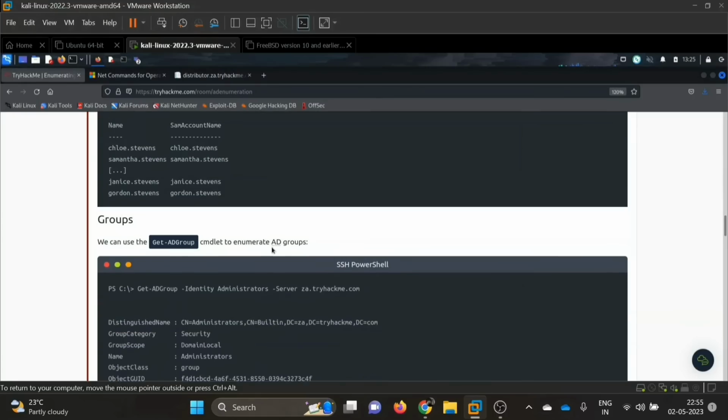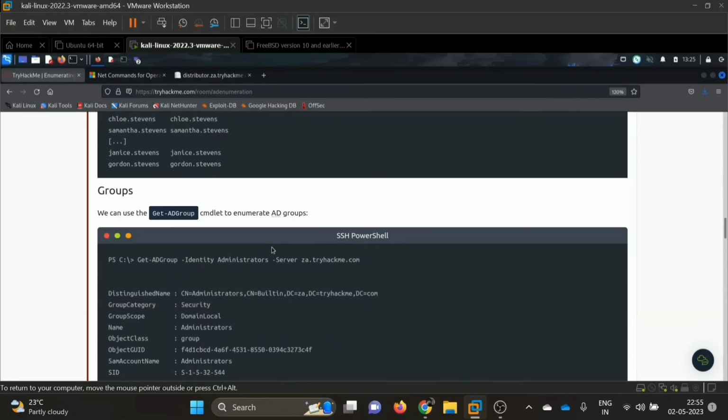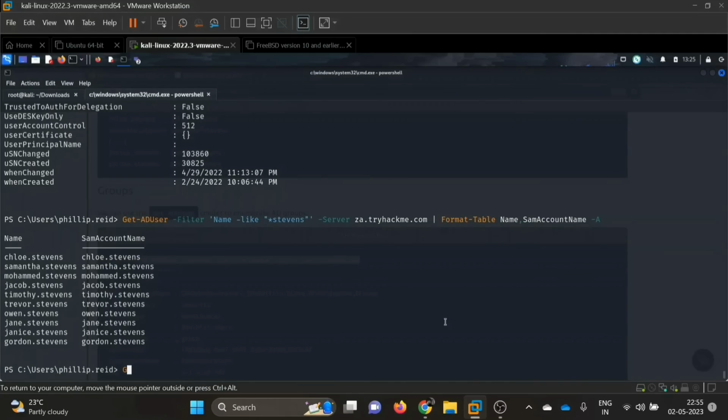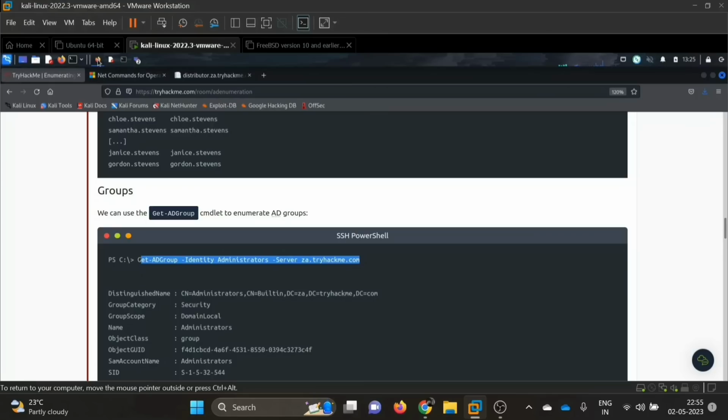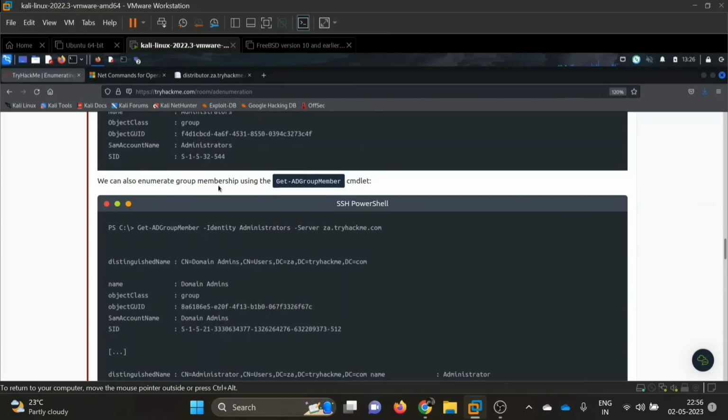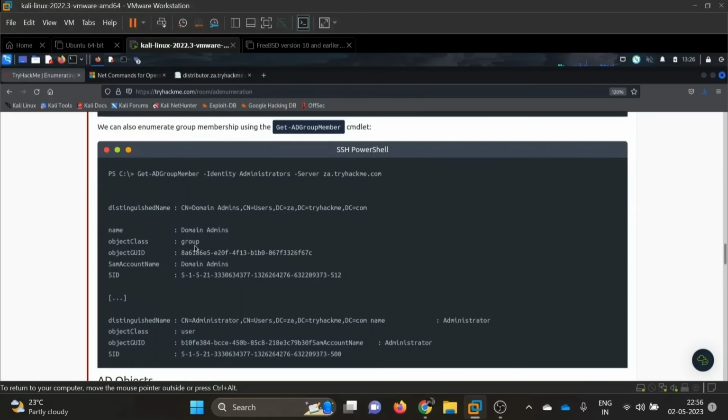Let's go ahead. Now groups. We can enumerate AD groups by using the Get-ADGroup commandlet. For users, it's Get-ADUser, and for groups it is Get-ADGroup. Let's run this as well. Make sure you write all these commands somewhere in your notes. We can also enumerate group membership using the Get-ADGroupMember commandlet. Okay, so name, Domain Admins, SamAccountName, object class, group.